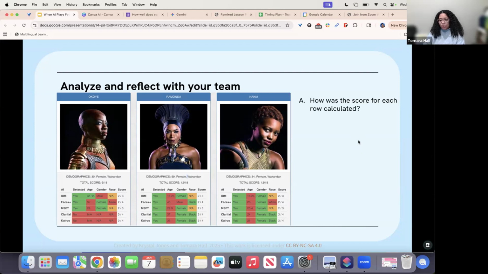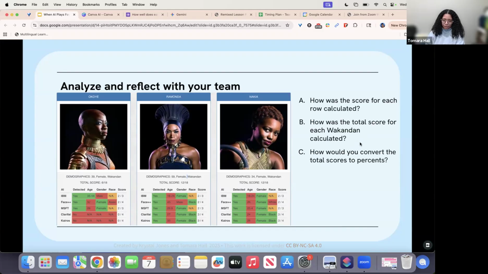First being, how was the score for each row calculated? So they could think critically about what the numbers are, what they are seeing, and how that score came about. How was the total score for each Wakandan calculated? How would you convert the total scores to percents? Are these good scores?